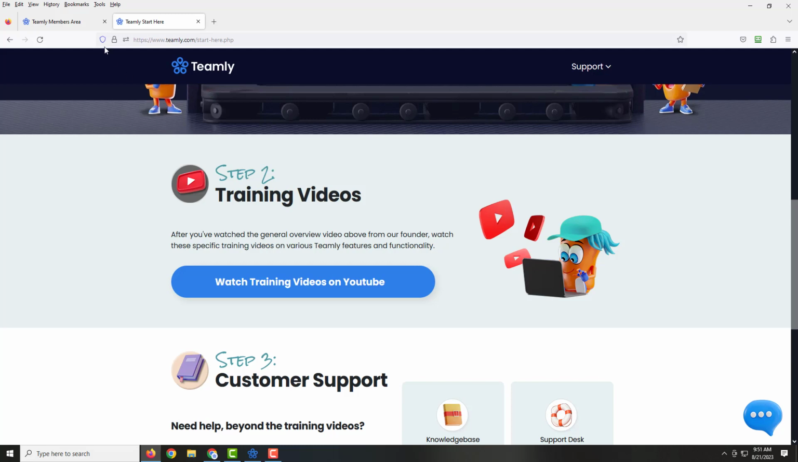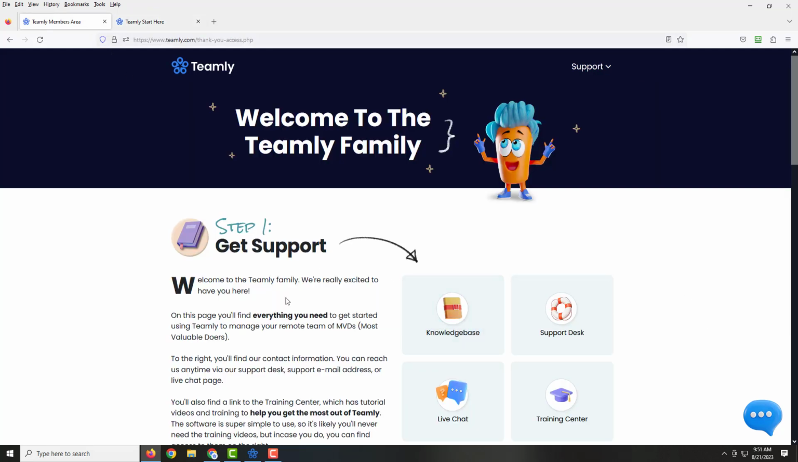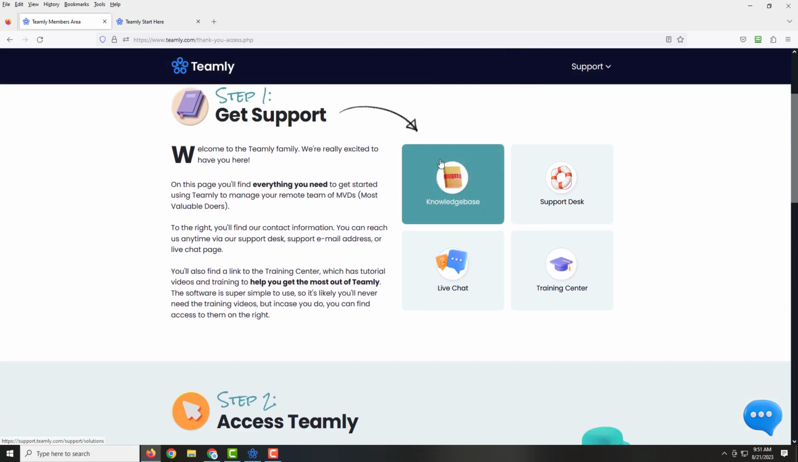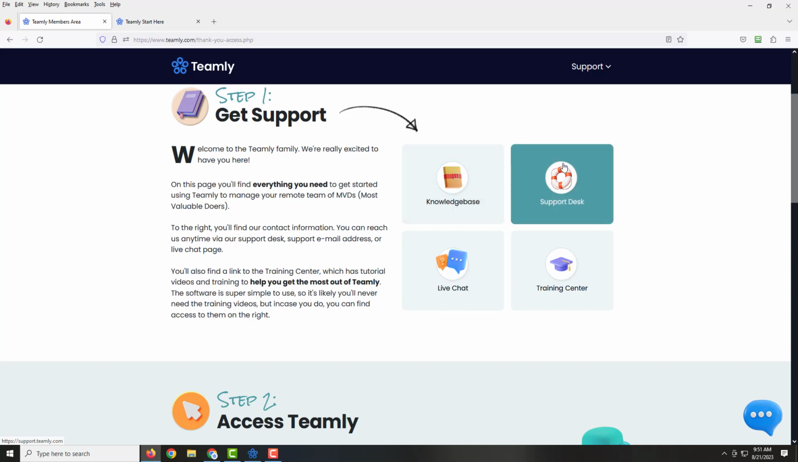So a couple things. When you are on the download page, for the majority of you, if you've purchased Teamly, you're going to be taken to a page that looks kind of like this. At the top, we have our knowledge base. This is going to teach you how to use the Teamly software. This is our support desk, where if you run into any issues or problems, you can contact our support team.